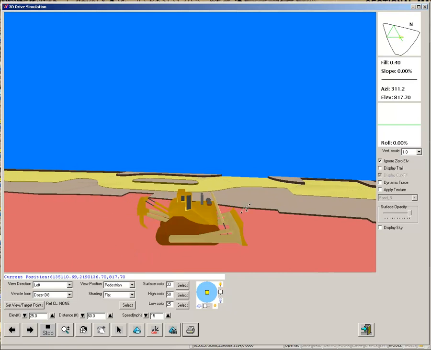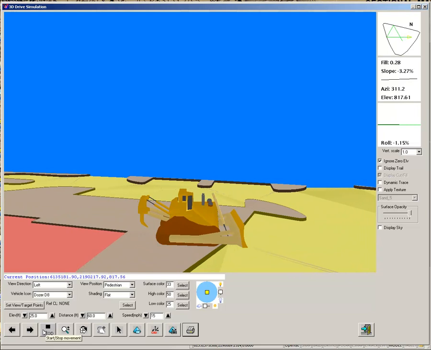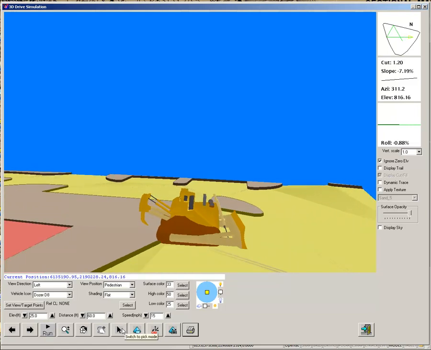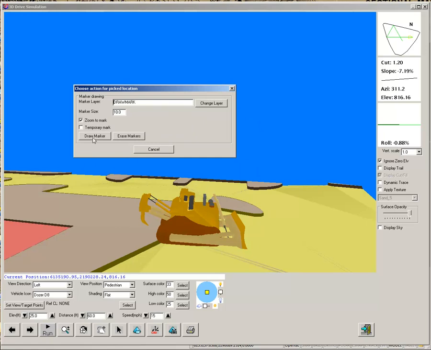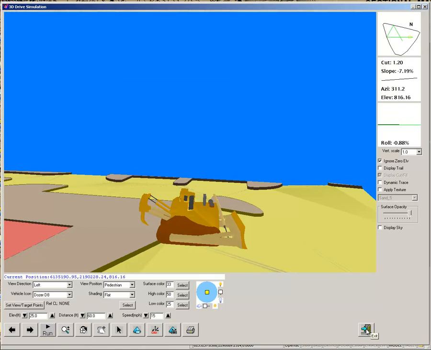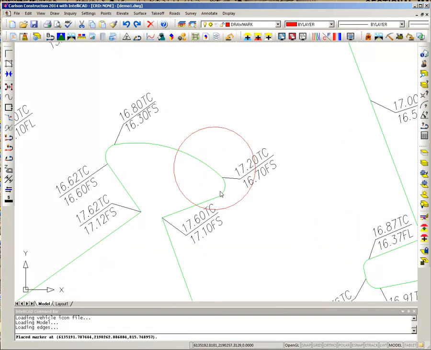this is not only a good tool to check the 3D model or to use in presentations. I can also do some neat things like pick on any point and draw a marker symbol. If I thought there was a spike or some sort of conflict here, I can say draw marker. And when I exit out of the program, it draws a circle for wherever that location is, and I could go back and fix that if I thought there was a conflict there. That's our 3D drive simulation.